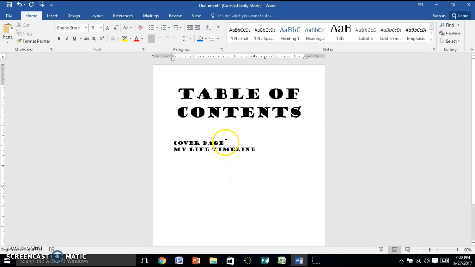So then you're right after the cover page, and I'm going to press my tab key, thus you're setting your tabs, and it's going to make it go 4.5, which is longer than a normal tab. Makes it go to the 4.5 mark up on your ruler, 4.5 inches. Then I'm going to put page 1.